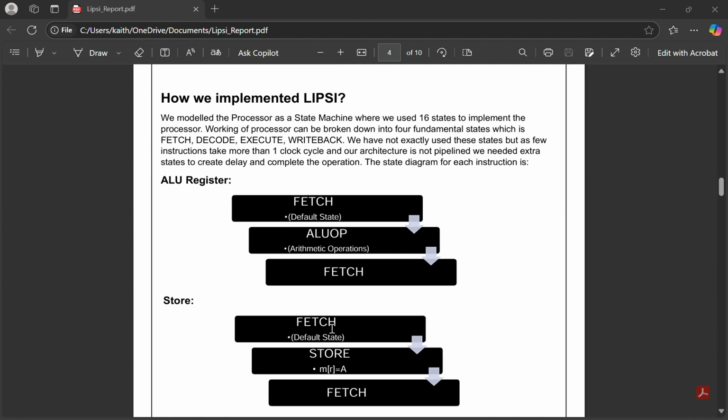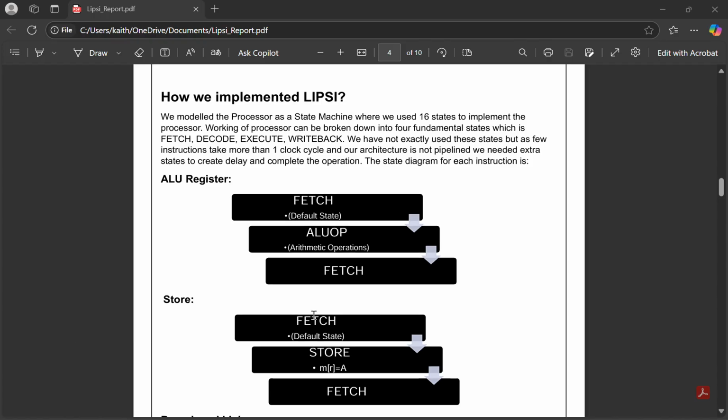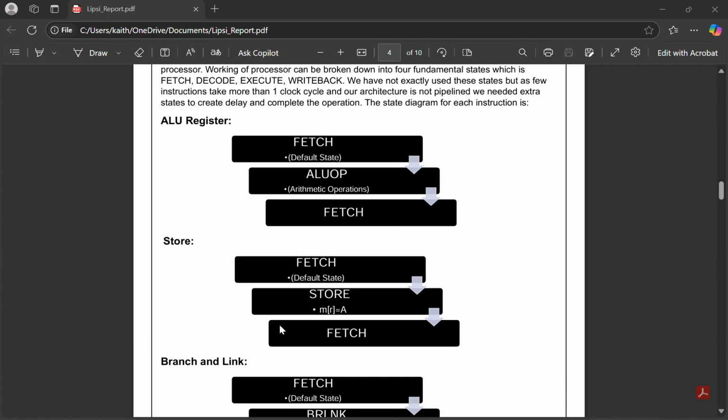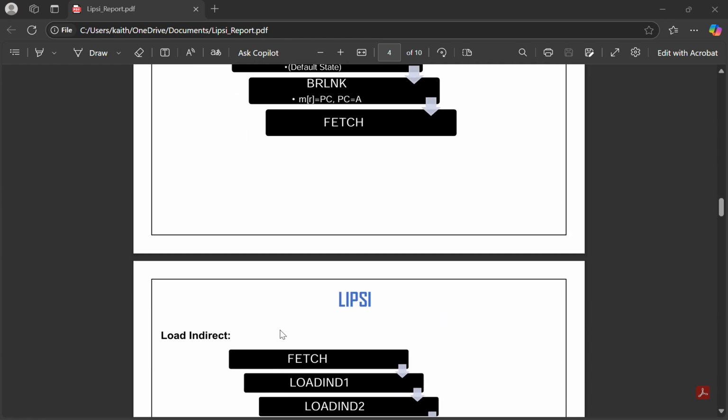Now let us see how we implemented LIPSI. We modeled the LIPSI processor as a finite state machine, and we use 16 states, which is basically 4 flip-flops. As you can see, for every instruction we enter a default state which is fetch, and from there, according to the corresponding instruction, we enter a suitable state to execute the instruction and then return to the default state fetch. In this way we implemented all the instructions.